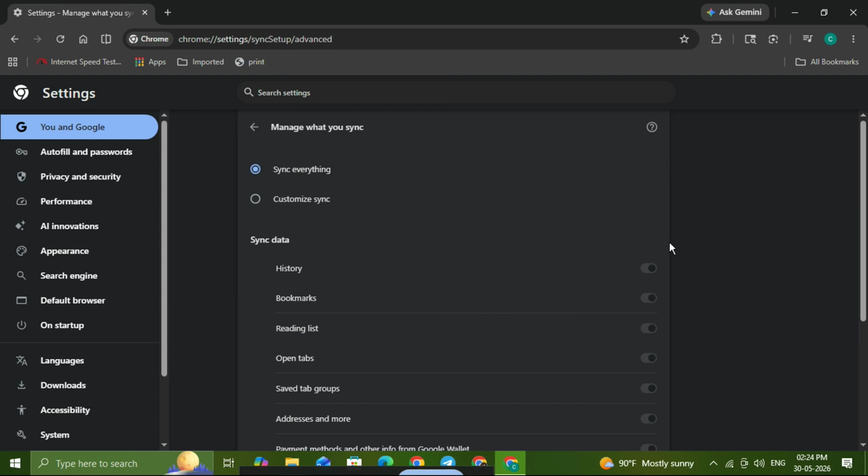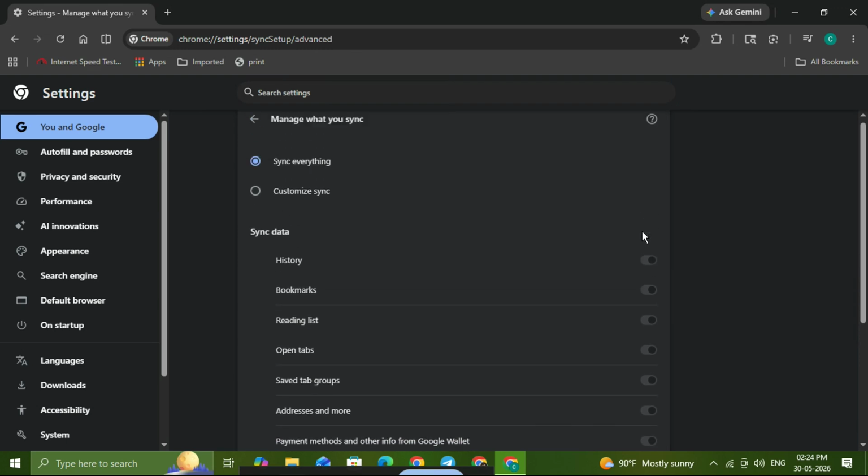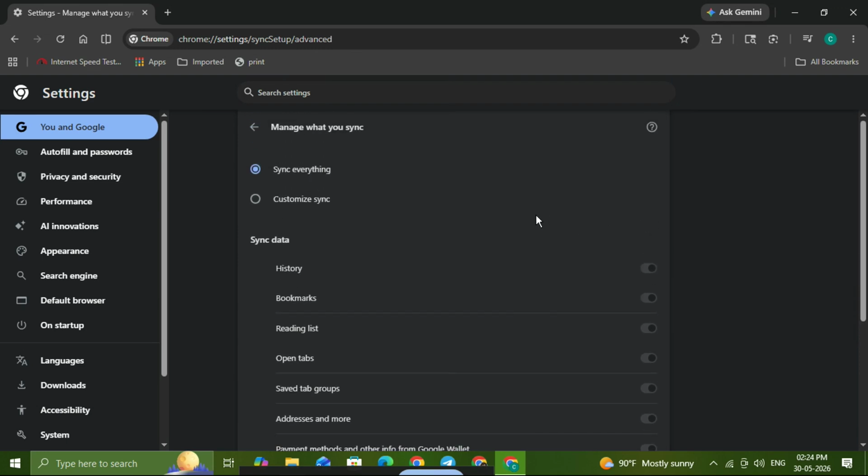Here, you'll see a few different sync options. To make sure everything is enabled without having to pick items one by one, turn on the Sync Everything option. Once this is enabled, Chrome will sync your open tabs along with your other browsing data across all devices where you're signed into the same Google account.